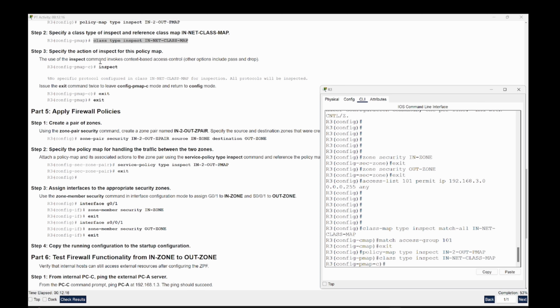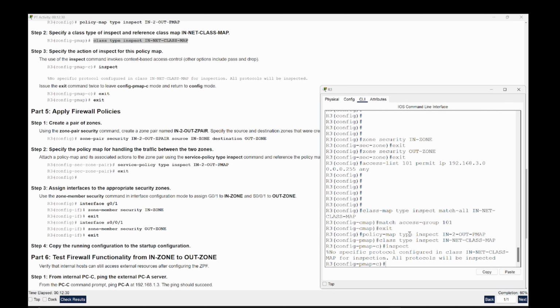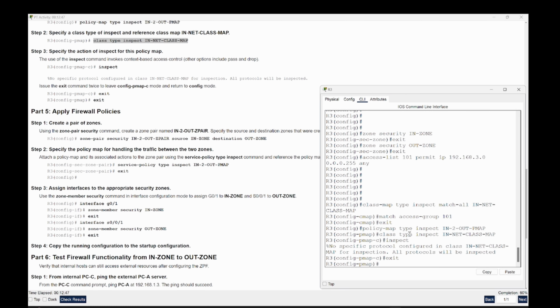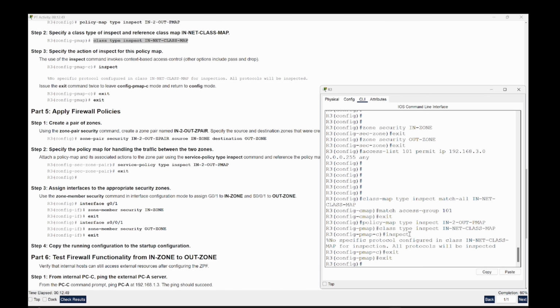The use of the inspect command invokes context-based access control. Other options include pass and drop. So we'll just say inspect. So let's say no specific protocols, all protocols will be inspected. Now we exit this one and we exit this one.